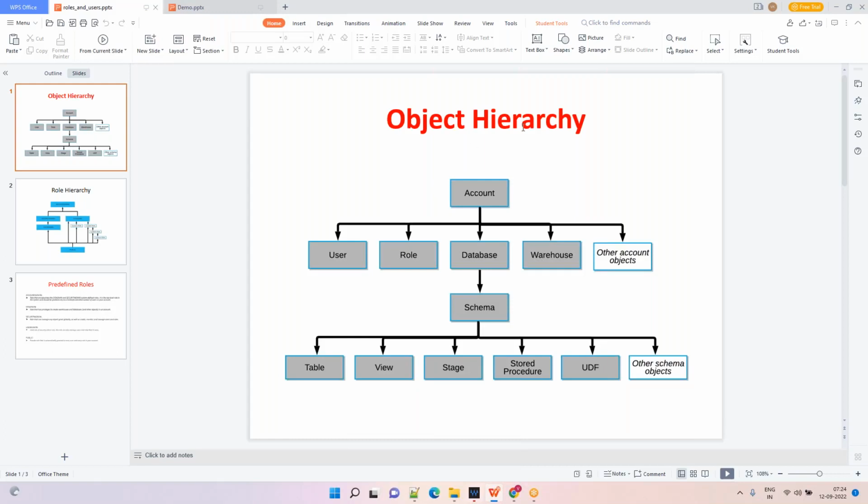So this is the object hierarchy, guys, of your Snowflake account. Initially you'll have a Snowflake account that we have created through the trial, right? Inside that you have users, roles, databases, warehouses, and there are other objects. And inside a database you'll have schemas, and inside a schema you'll have tables, views, stages, stored procedures, user defined functions, and other objects. So we are going to discuss each and every object here, right? First, let us understand what is a database and what is a schema here.